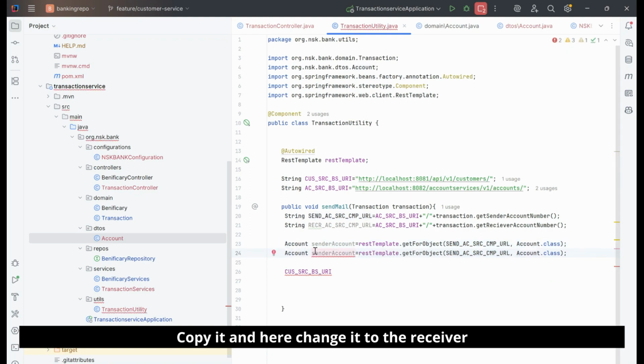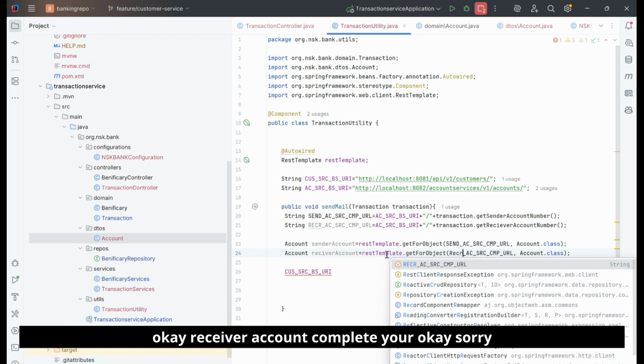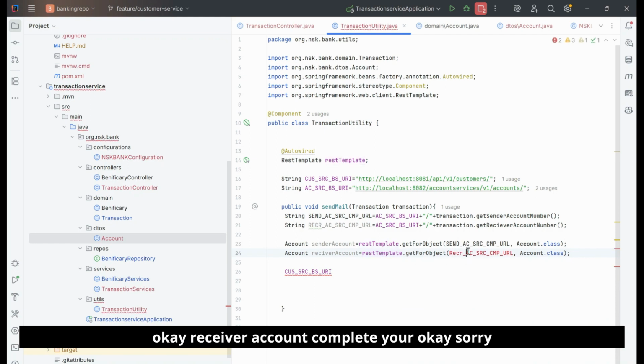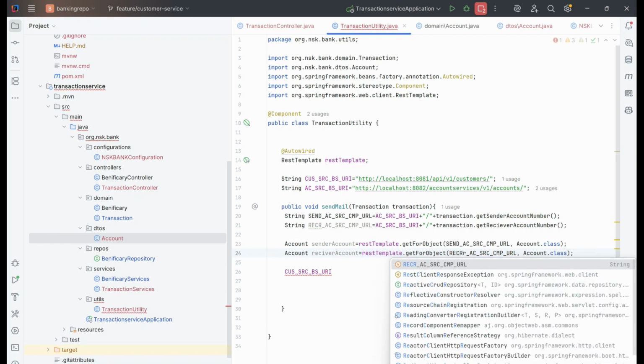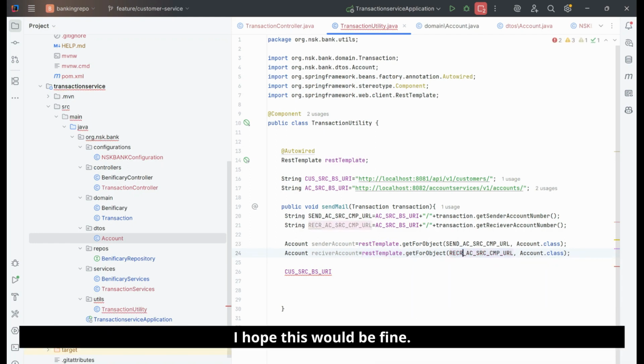Just copy it and here change it to the receiver account, or you can say beneficiary account also. Then there won't be a problem actually. Here you need to change it to receiver. Okay, receiver account complete URI. Okay, I hope this would be fine. Okay, this is fine. So now we have both the sender account and receiver account details actually.